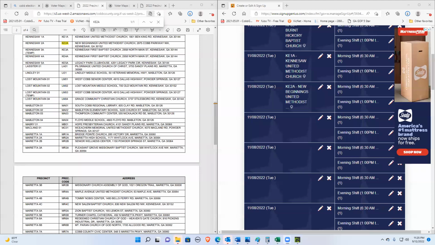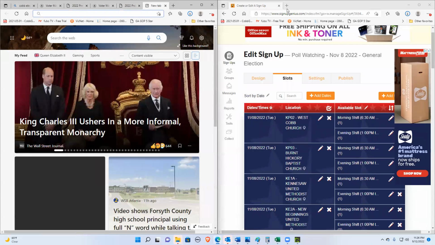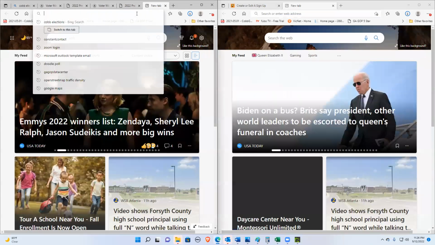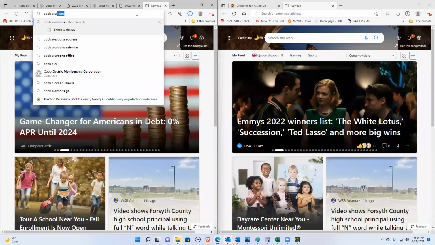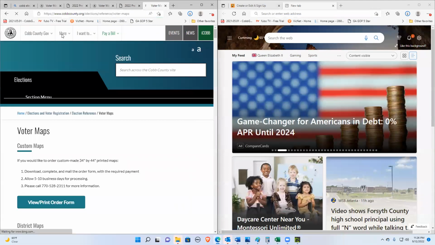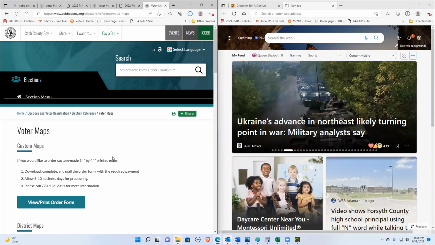Okay. The first thing that you will need to access is the most recent list of precincts, as well as access the Sign Up Genius itself. So we're going to start from the very beginning on both of these. We would go to Cobb Elections, elections reference voter maps, and I have provided this link in the instructions.